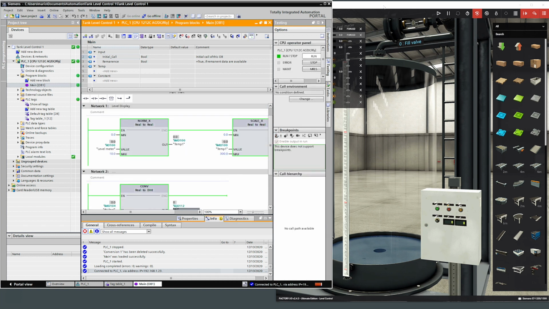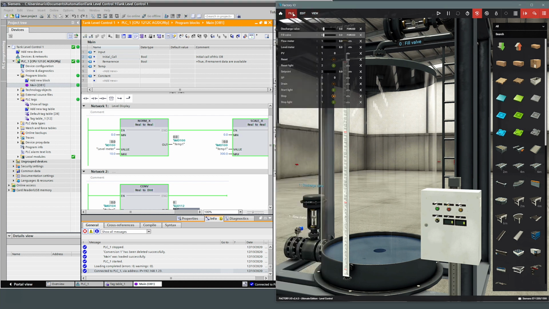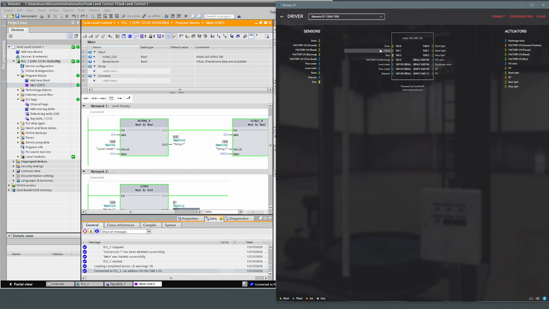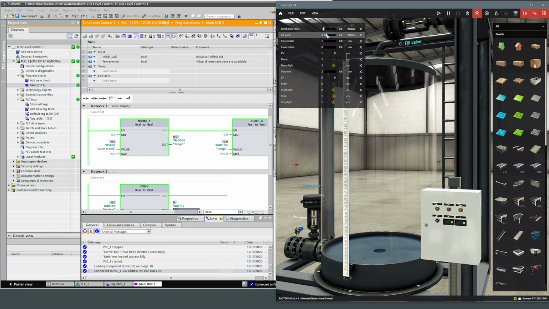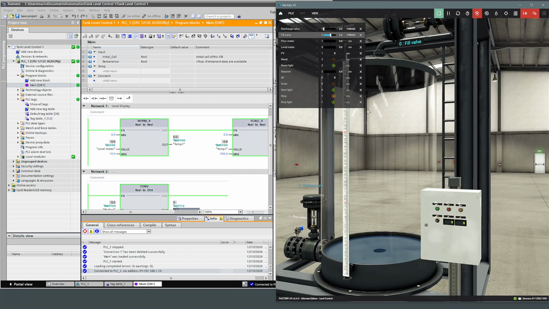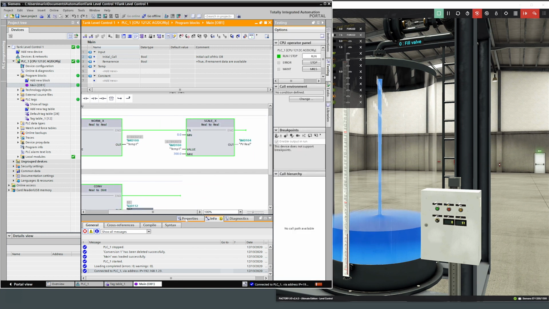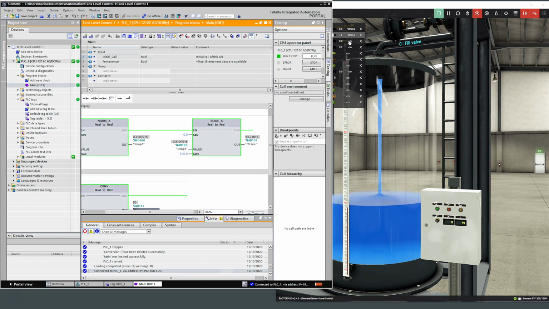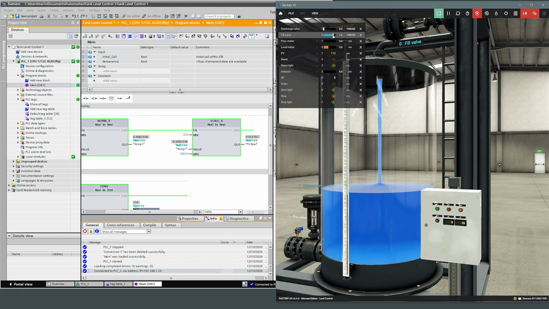Now let's go to Factory I/O and connect to the PLC. And now we can test the code by opening the fill valve. Not forgetting to put Factory I/O in play mode. Okay, you can now see the tank filling and the variables in the code changing as the tank fills. If we open up the fill valve more, we increase the speed of filling the tank. Let's close the fill valve and see the results.